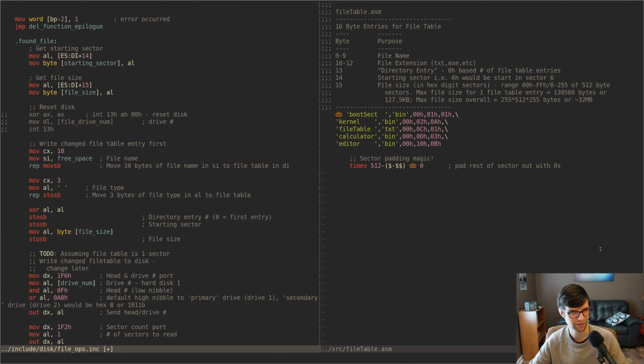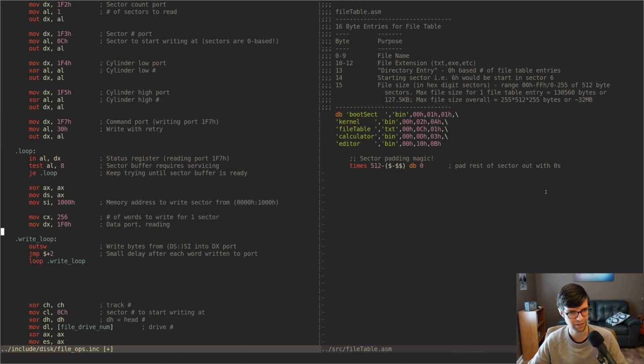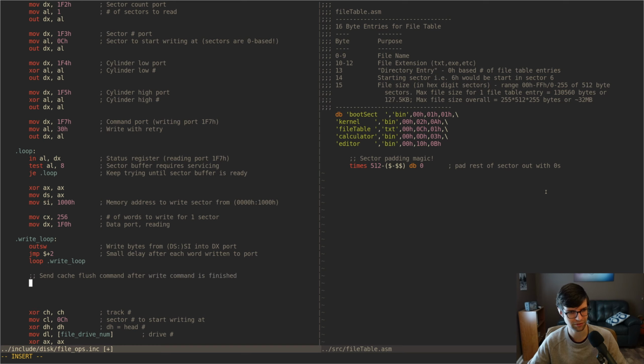And then after that, by that I mean after the whole thing's done, like for this situation, this one sector's written all the words, then I'll send the command. Send cache flush command after write command is finished. Yeah, we'll do that. So let's move AL, E7, out DX, AL. So we need to send it to the command port, which is 1F7. 1F7, there we go. Okay, well, we'll see if that works.